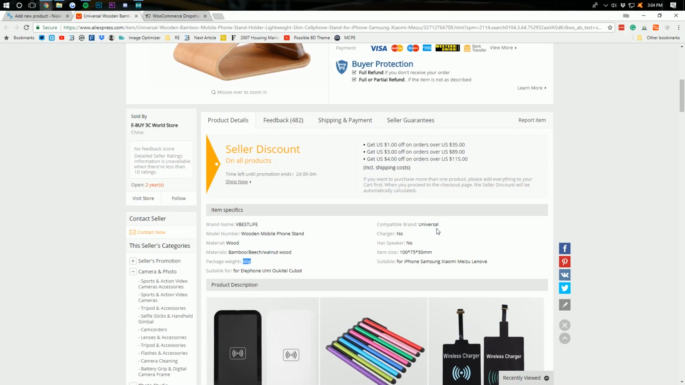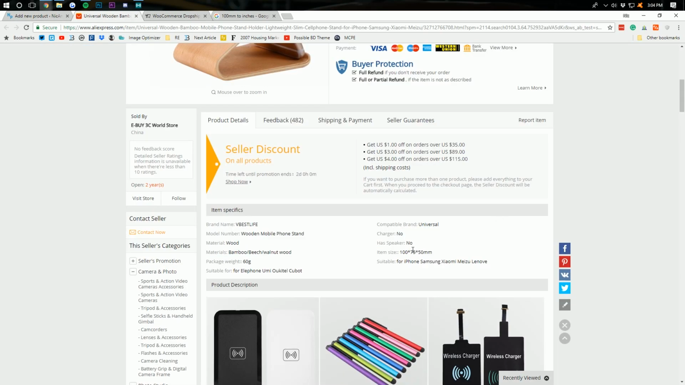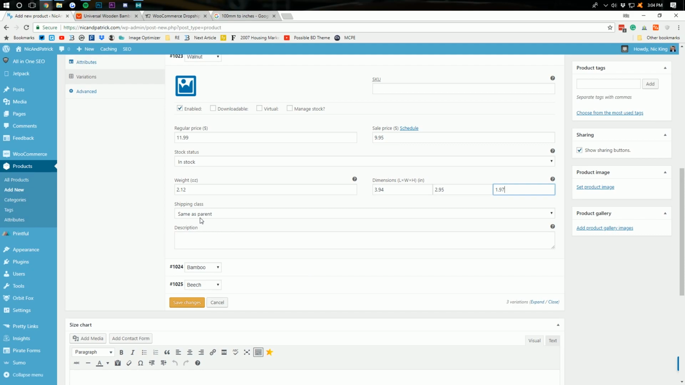So 2.12 ounces. We can do the length, width, and height, right? We've got that over here as well. You see, length is 100 millimeters. I'm going to convert these to inches and put them in. There we go. I've converted all of those from millimeters into inches for our product. And then shipping class, same as parent. We're going to be doing free shipping on all of these.